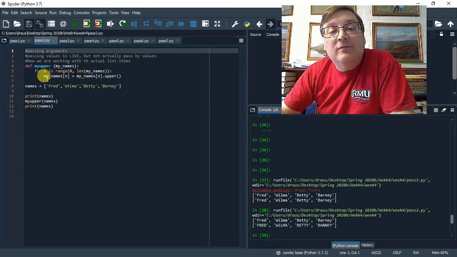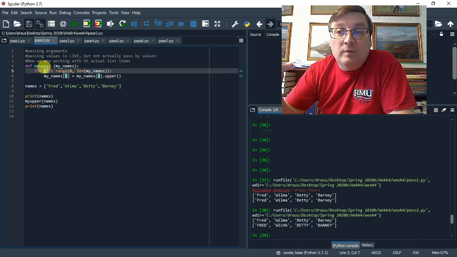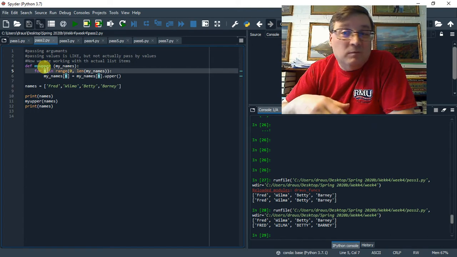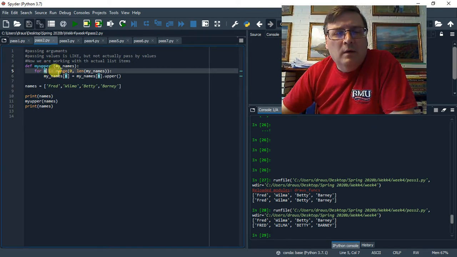Because now instead of changing the n, we're using that as the counter, and we're saying my names.n is equal to my names.n upper. So this is going 0, 1, 2, 3. So it looks like it would have worked, but you need to do it this way when you're in a function to make it work.